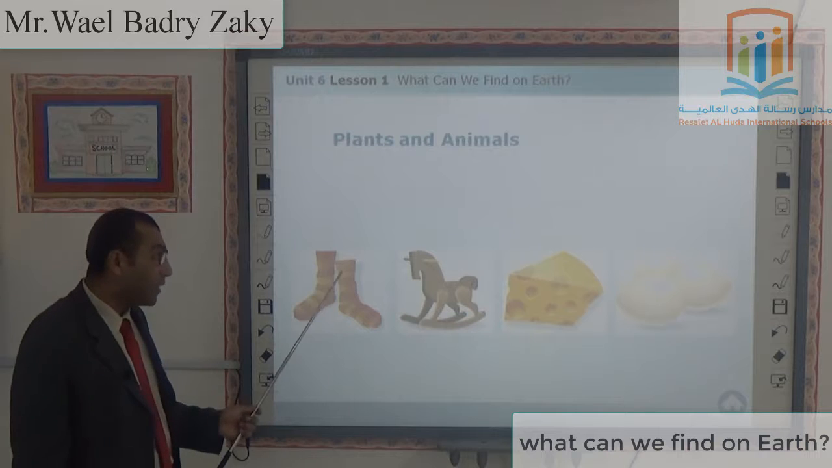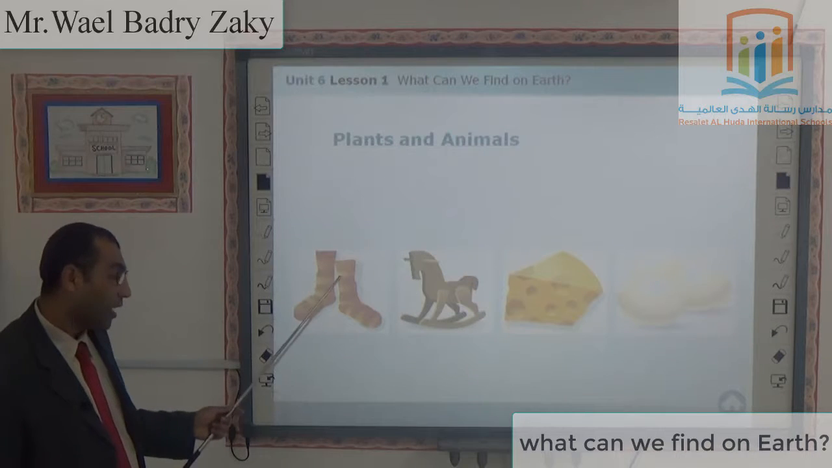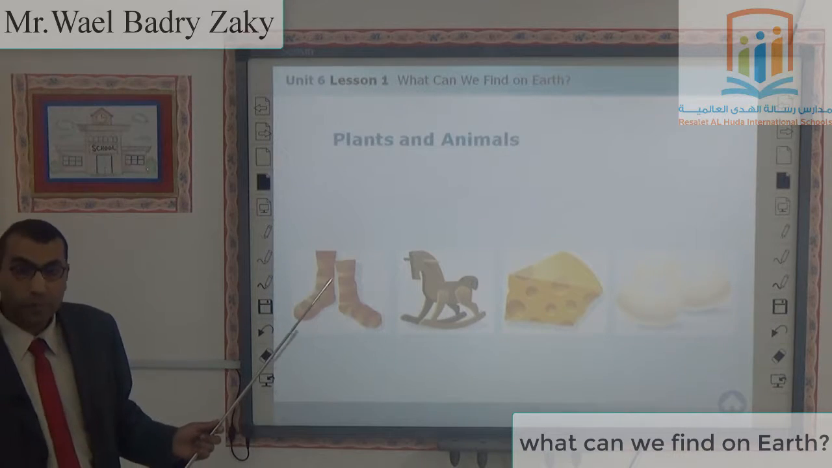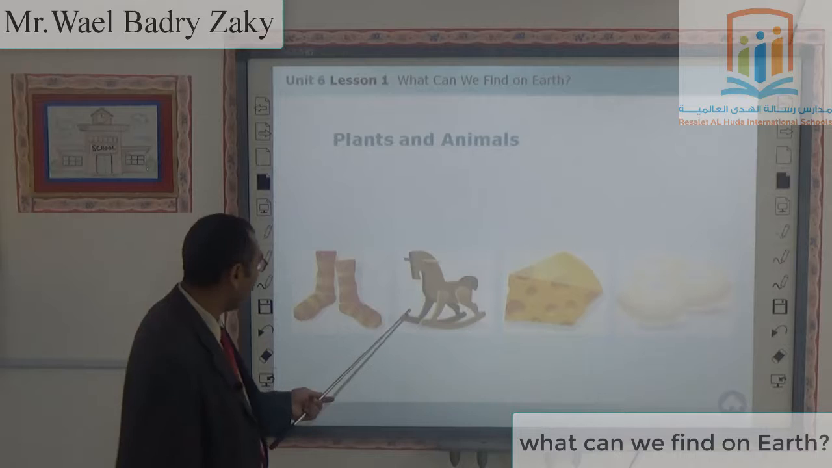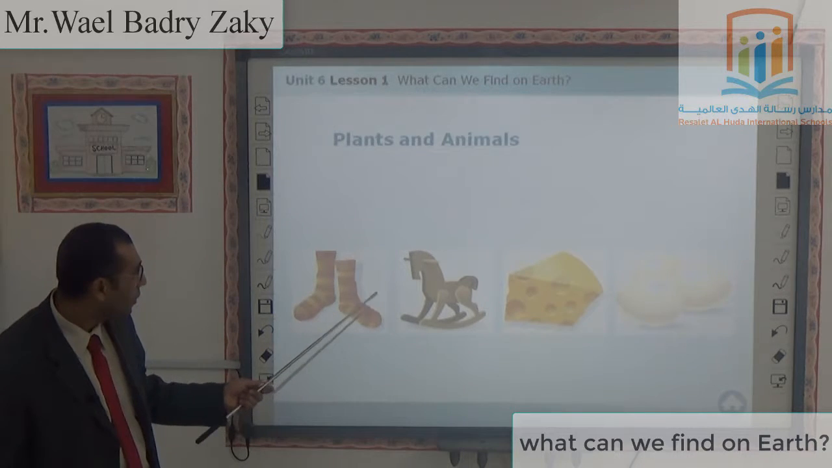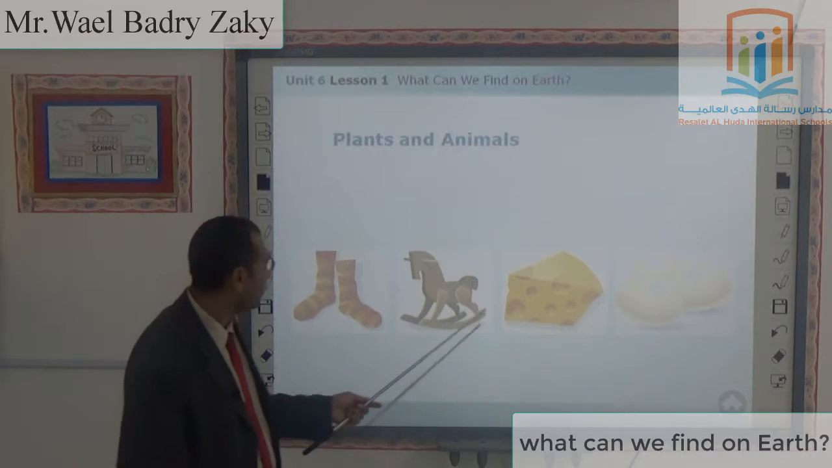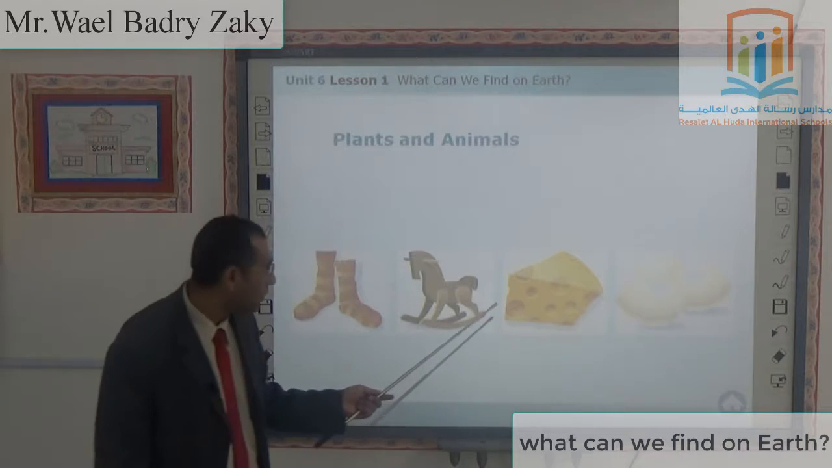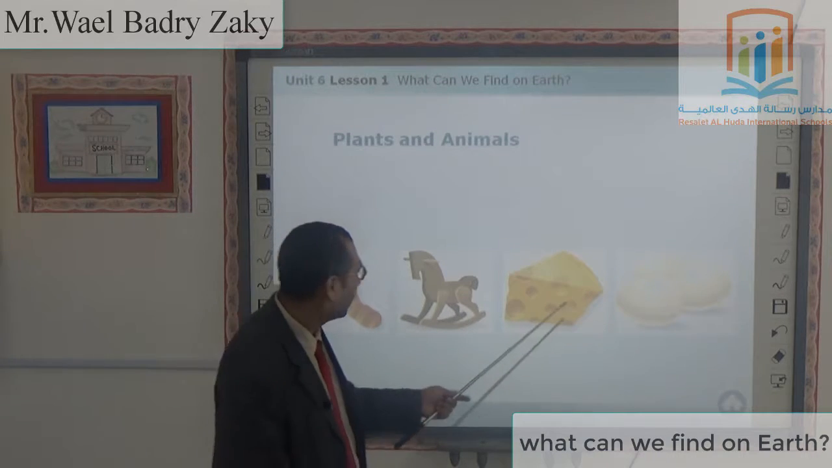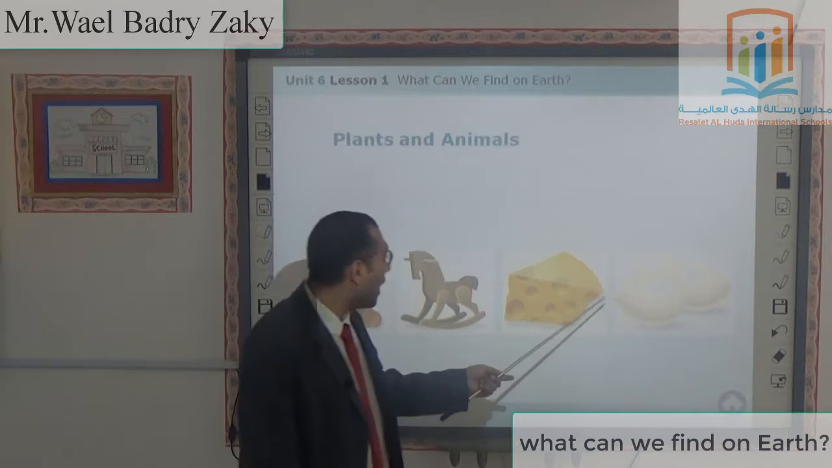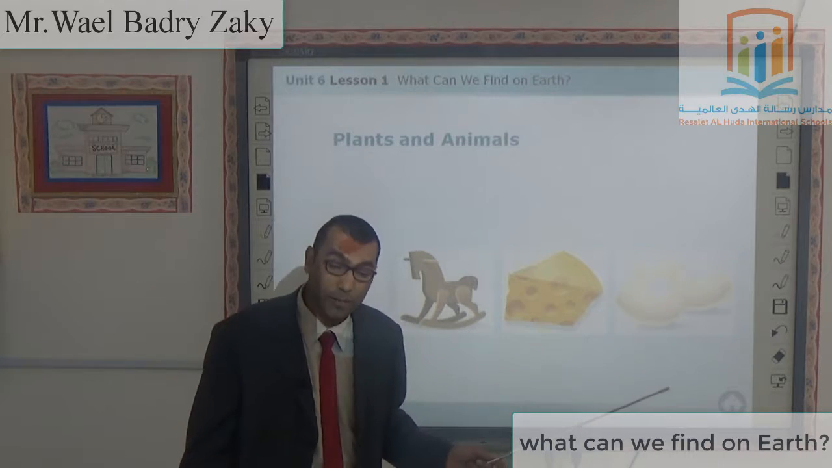Plants and animals. Look at these pictures. What are these? These are socks. We get socks from what? We get socks from cotton. Cotton is a plant. And look at this. What's this? This is wood. We get wood from trees. Trees are plants. What's this? This is cheese. We get cheese from cows. Cows are animals. And what's this? These are eggs. We get eggs from hens. Hens are animals. Okay?